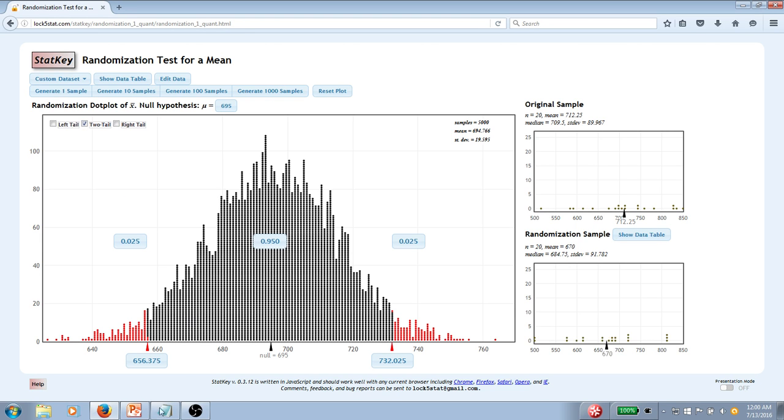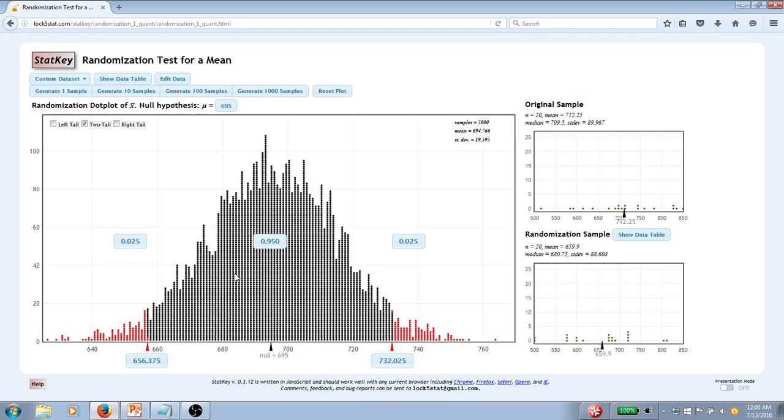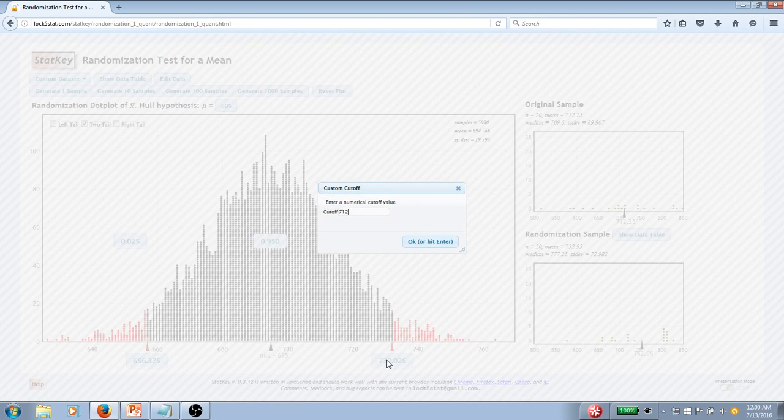It's not on the PowerPoint what the sample mean is for these 20 scores, but it's in StatKey. If you look over here on the right where it says original sample, where it says n equals 20 and mean equals 712.25, that's the sample mean. That's what I'm going to use as the cutoff for the right tail, and I'm using the right tail cutoff because 712.25 is bigger than 695. So I'm just going to change this to 712.25.